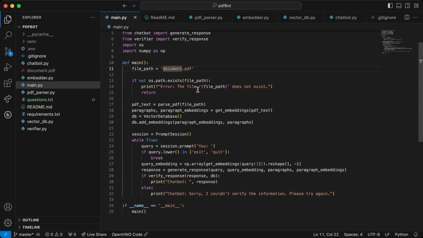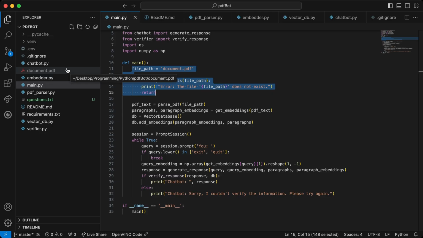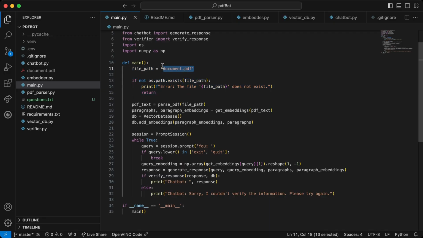The first part is to check if a certain PDF exists in our directory. When we're coding, directory means folder, so here you can see document.pdf. That's in the same folder where all these coding files are, and we do this by first defining the path of the PDF, document.pdf, and if the path is invalid, we print an error message and then we exit the function.